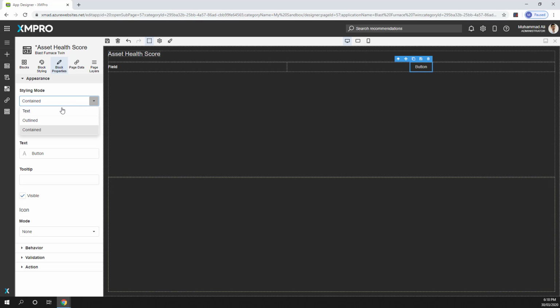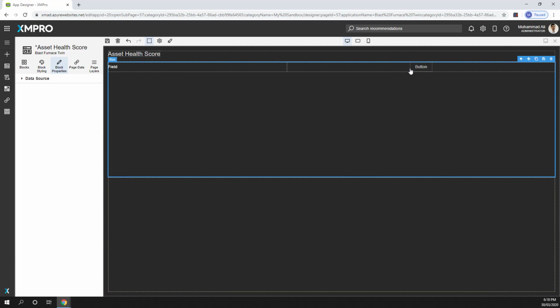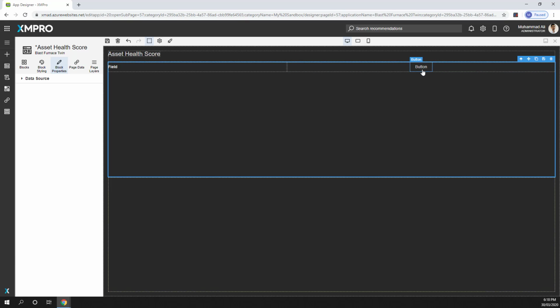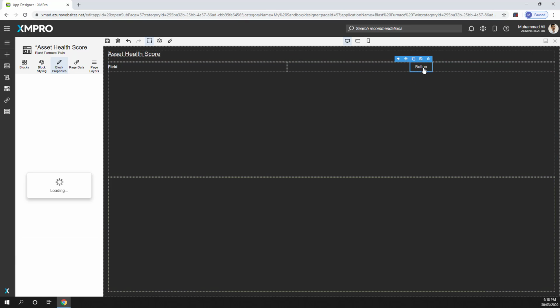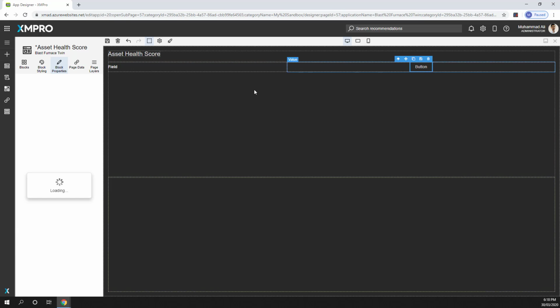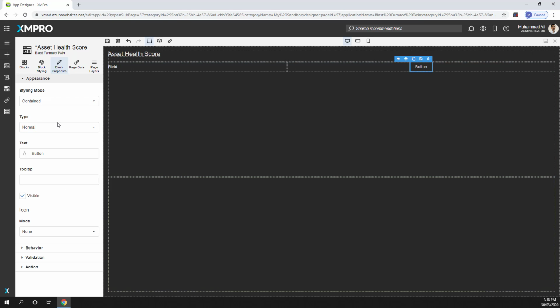Like, if this button should only display text, you will notice that the button effect will go away. Or it should just have an outline, which will give it a border around it, but there will be no background to it. And lastly, the default option, which is the button itself, which has some more effects to it. So that is for the styling.